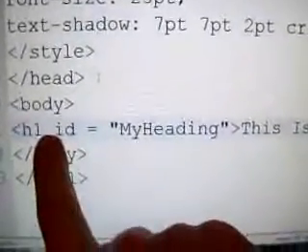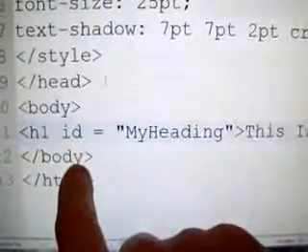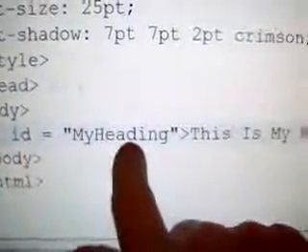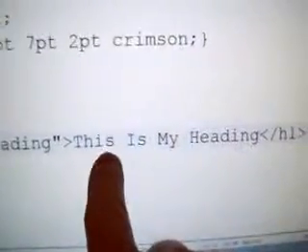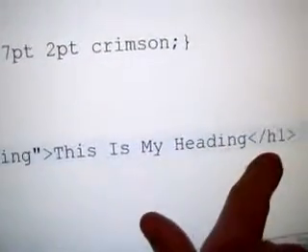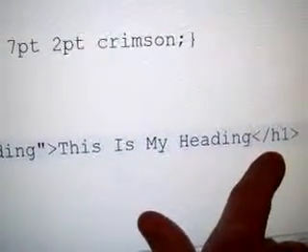Alright, now I'm going to show you this down here. Hang in there. We have our opening heading tag, and it's between our body tags right here. It says ID equals my heading. This is my heading right across here. And you have your closing H1 tag, which is your closing heading tag right there. Okay.